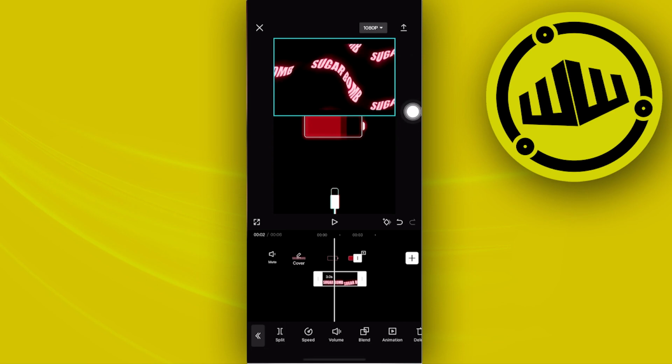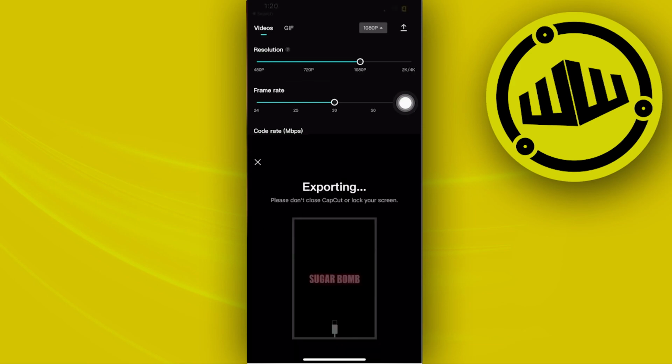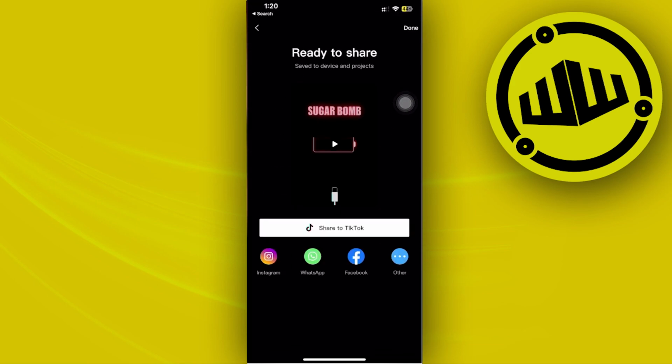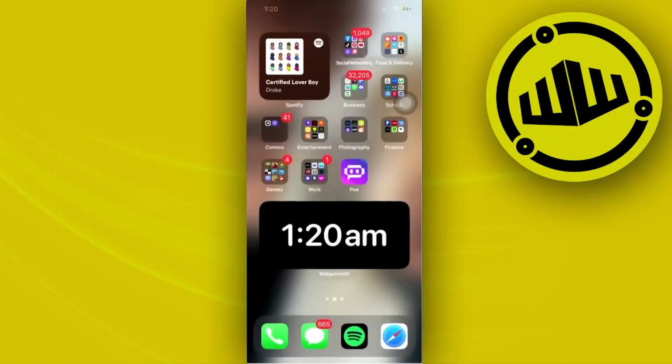Once that is done, I can also choose the resolution that I desire, some frame rate, and some code rate as well, but the default settings are going to be good for me. Once it is done, just tap on upload, and that's how you could quickly do YouTube Shorts in split screen with other videos pretty easily using CapCut, and of course the videos that you have downloaded from YouTube. That's all for this video, guys.